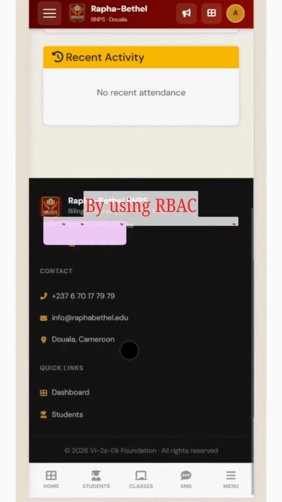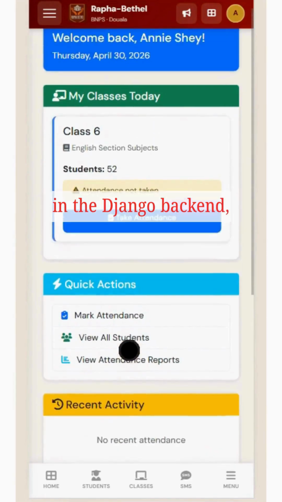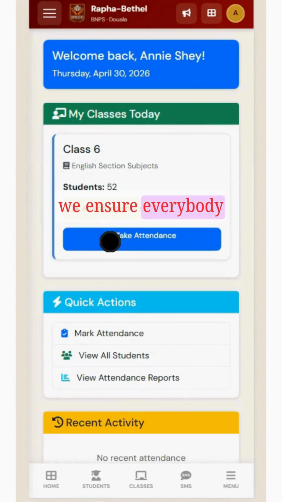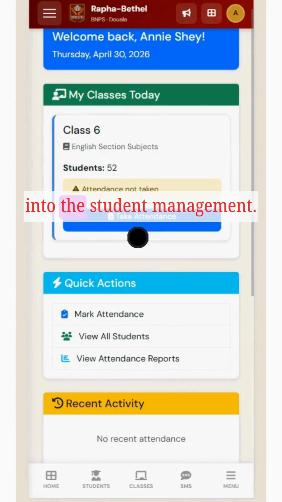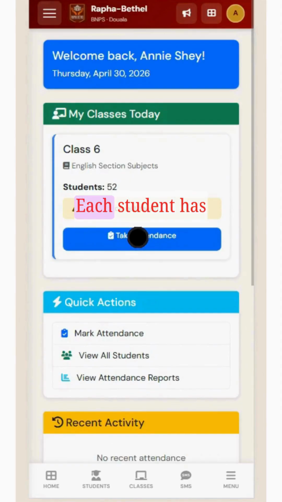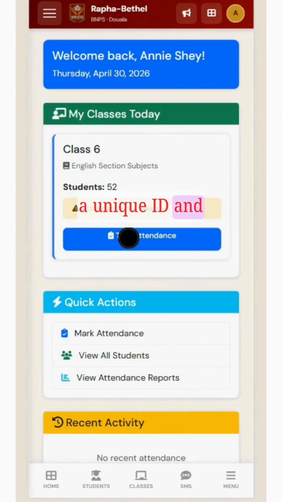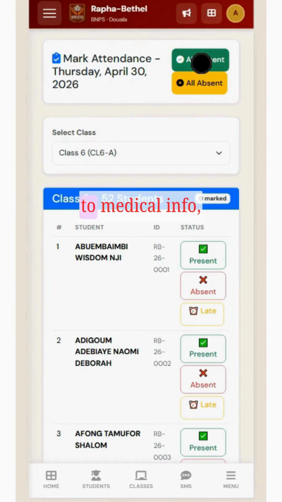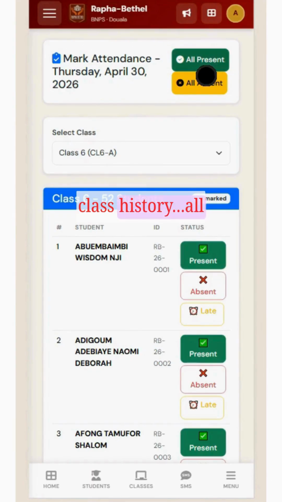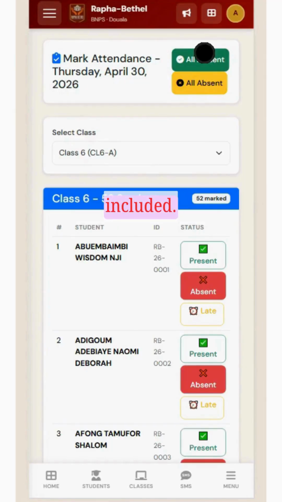By using role-based access control in the Django backend, we ensure everybody has exactly the tools they need and nothing they don't. Now, moving into the student management. Each student has a unique ID and a comprehensive profile. Everything from parent contacts to medical info, class history, all included.